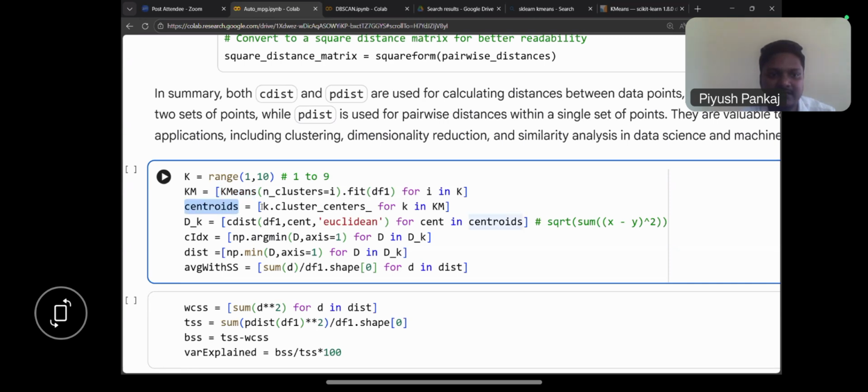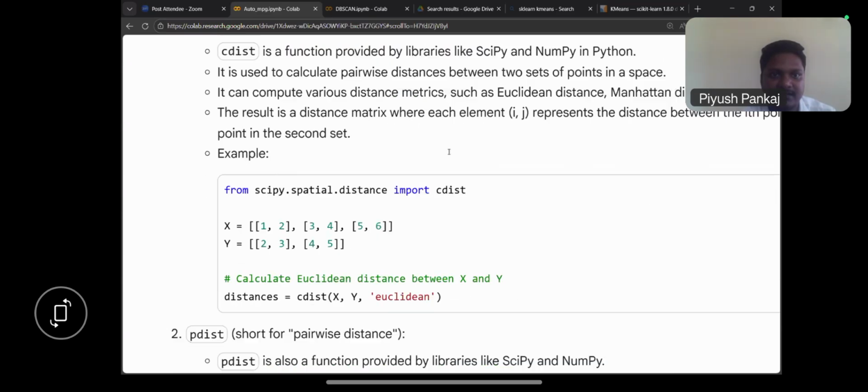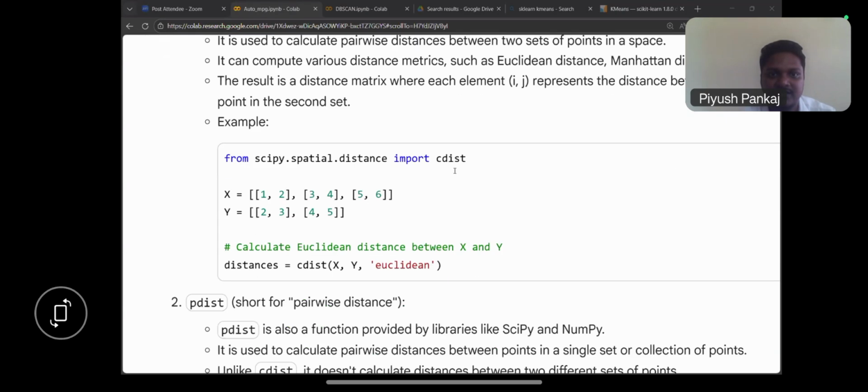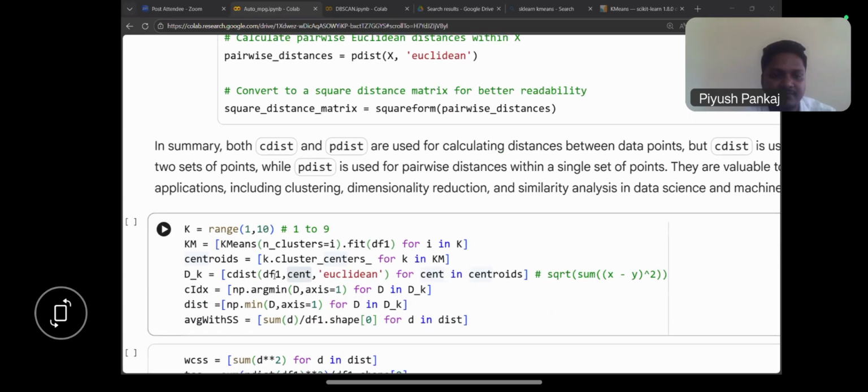Then we are going to store the centroids of all these trained models in centroid. We will be calculating the cdist from the given data frame and the centroids. cdist, as we just talked about, is going to calculate the pairwise distance between two sets of points in a space. The two sets we have are df1 and the centroids. So we'll be calculating the cdist for all the centroids, for cent in centroid, taking df1.